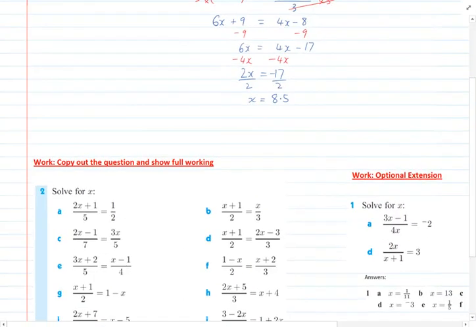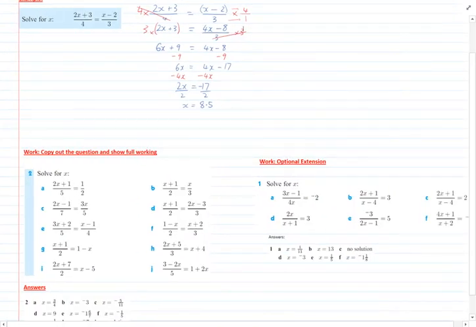So you've got your work down here. Make sure you copy out and show your full working, and you've got some extension material there as well.